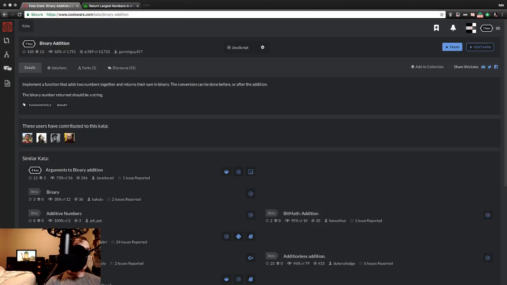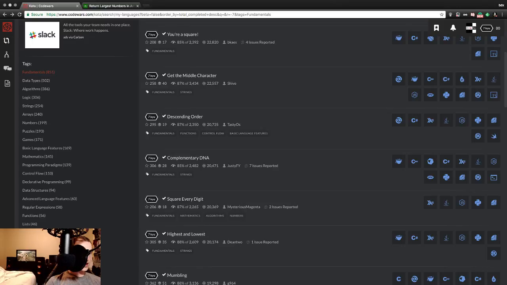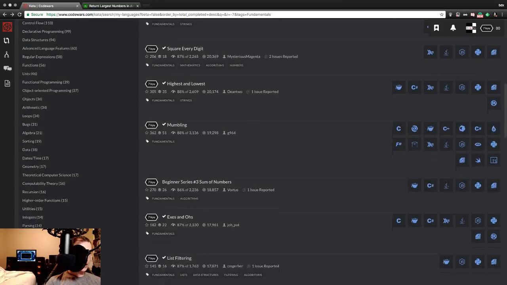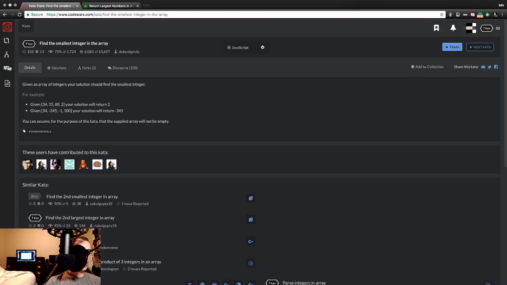In the meantime, let's back out and we can do the somewhat easier, hopefully slightly less hilarious, finding the smallest integer in the array. Yeah, look at that. Given an array of integers, your solution should find the smallest integer. Given 3, blah, blah, blah, your solution will return 2. 34, negative 345, blah, blah, blah, will return negative 345. You can assume for the purpose of this Kata, the supplied array will not be empty. This should be far easier than yesterday's.